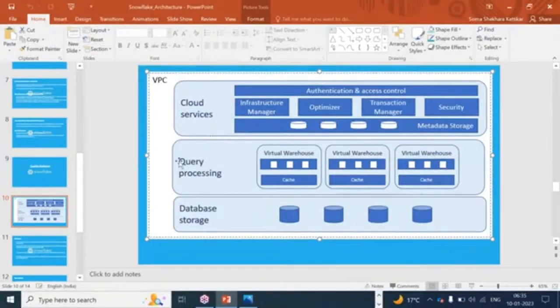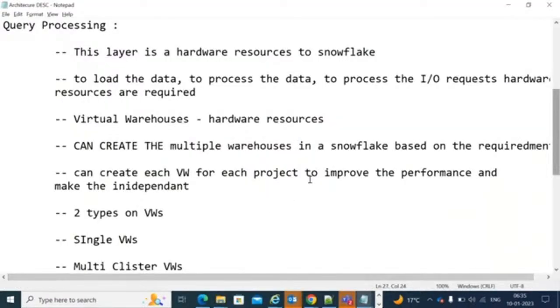So now, you can create separate virtual warehouses for each project or each team. Please make a note. Dedicatedly, you can create a virtual compute warehouse, or virtual warehouses, for each project and each team separately.